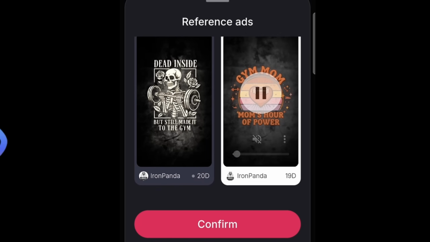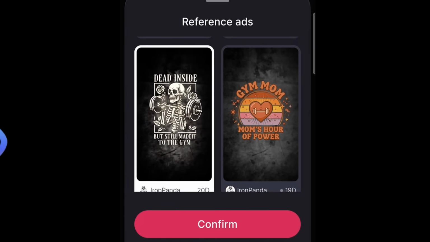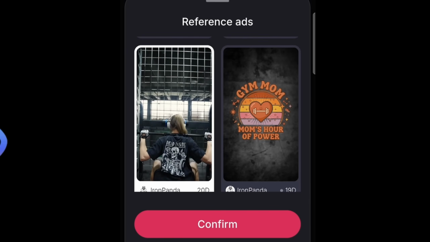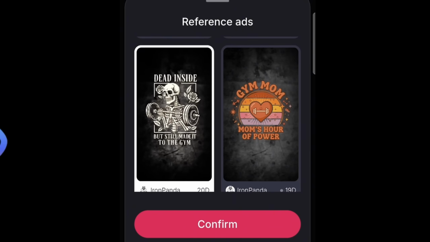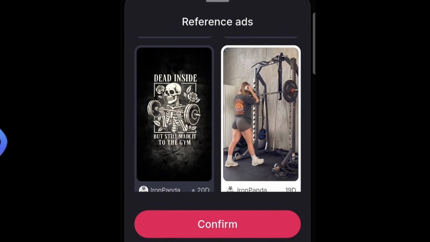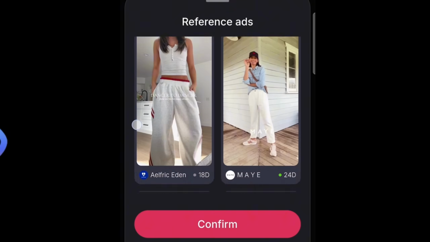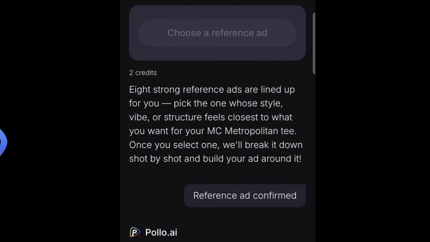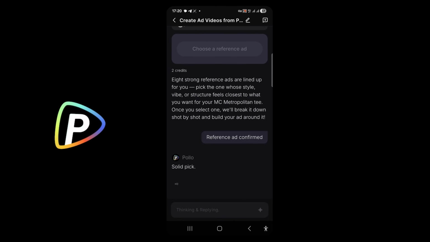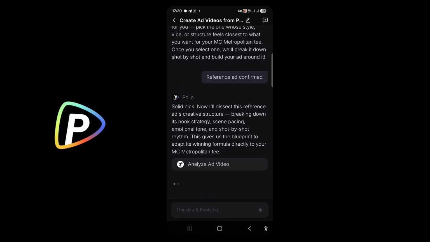And if you press on any of these templates, you will get to see the structure of the ad, the concept, and the angle, so that you can choose which one you would like your final video ad to be similar to. So once the best reference style is selected, the ad starts taking shape. For the t-shirt, the direction leans into a lifestyle and fashion-oriented presentation, which makes the final result feel more like a real social media ad instead of a basic product animation.